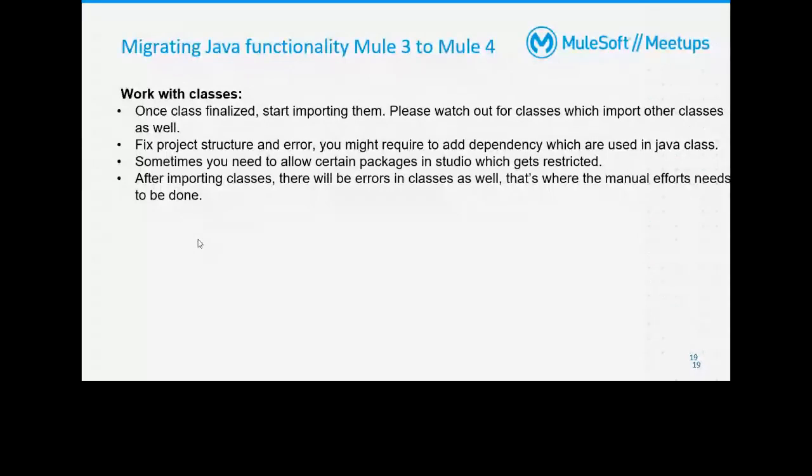So you just start adding those. You just list them out and start adding, and one by one, these dependency issues will be gone. Sometimes certain packages get restricted in your studio, so it will give you an option to allow these dependencies, some packages or dependencies which are open, so that they do not get restricted. You can allow them in your studio.